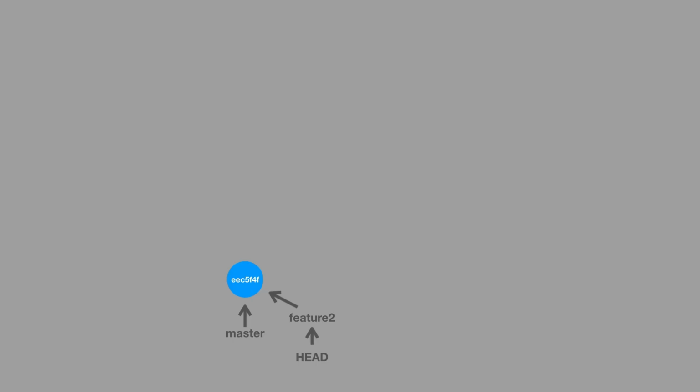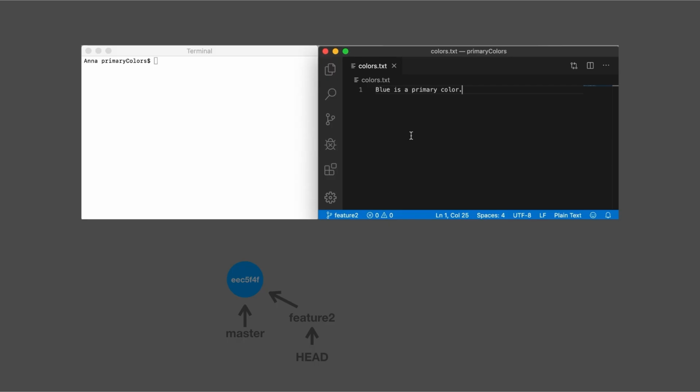Now let's add a commit on the feature 2 branch. So I'm going to go in and type that red is a primary color. I'm going to add it to the staging area, then commit. The commit message is going to be red. And here we've made our commit on the feature 2 branch.